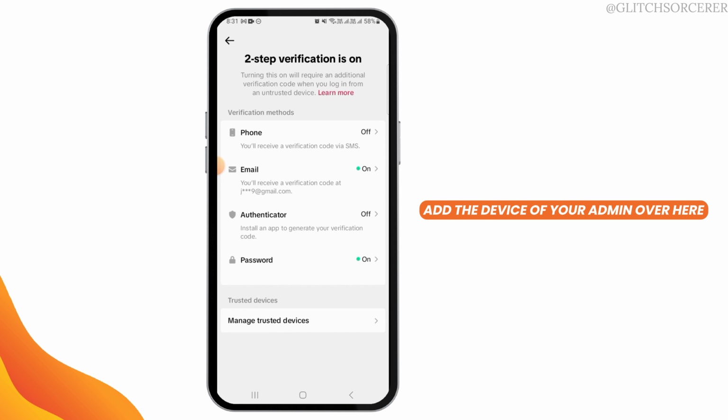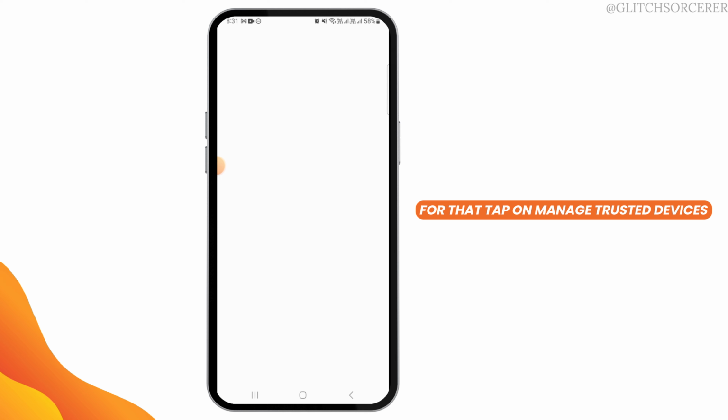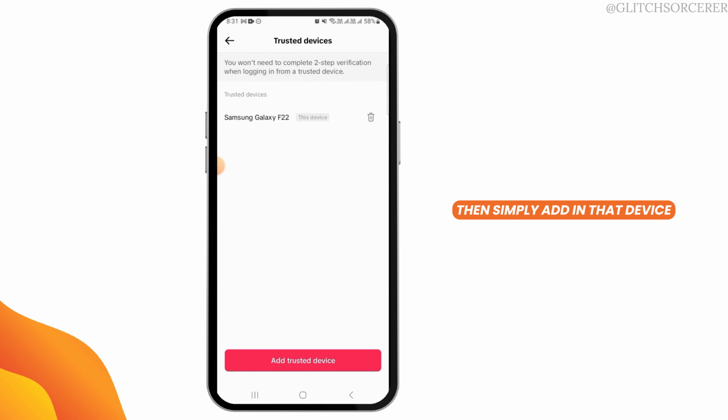You also want to add the device of your admin over here. For that, tap on manage trusted devices. Then simply add in that device from here. Your admin can now log in and manage your account. Every time they do that, you will also be notified.